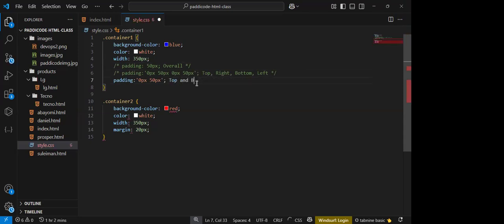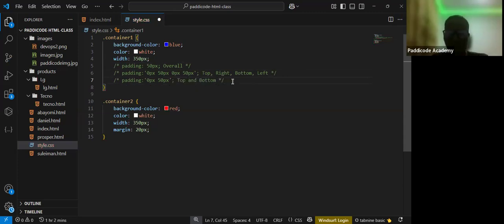Top and bottom. Do you get? It works for only top and the bottom. Do you get? That's how padding works.